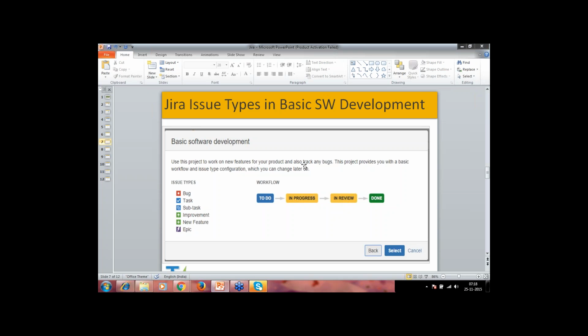All right. Now coming to these two projects that I wanted to deal with in more detail, one is basic software development, the other is Scrum development. So what happens in basic software development? These are the different issue types you can see here. If you look at the introduction, it says use this project to work on new features for your product and also track any bugs. It provides a basic workflow and issue type configurations which you can change later on. We can customize the fields and everything.